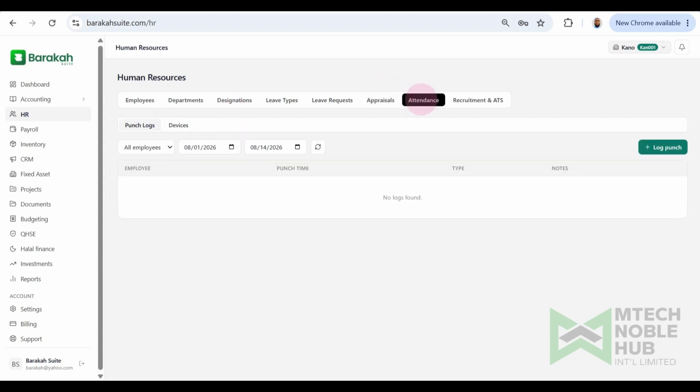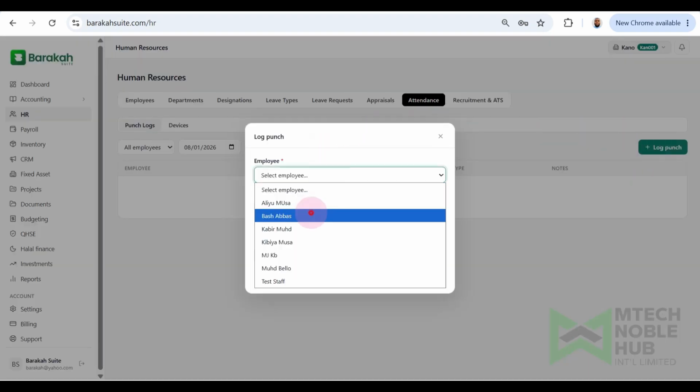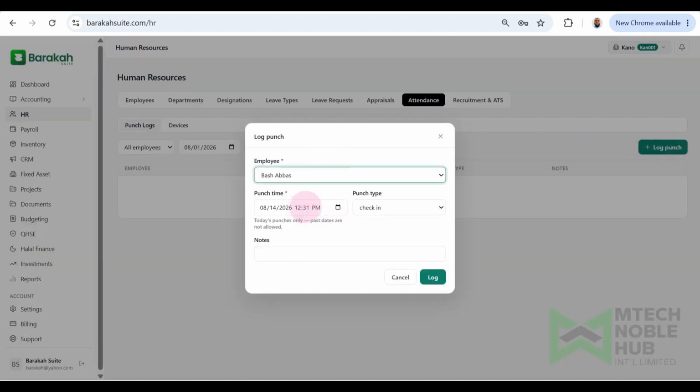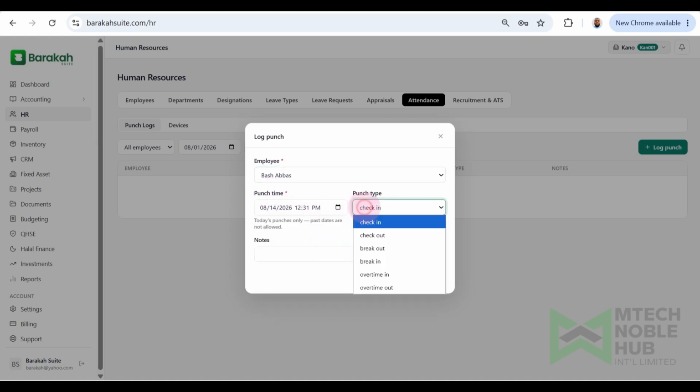Now we have the attendance as well, so you can log punch. This is just the manual attendance where an employee can come. You can select your punch in time, and also we have the punch type, which is a check-in, check-out, break, and so on. You can also add a note if needed. So this is what you can do from this section.